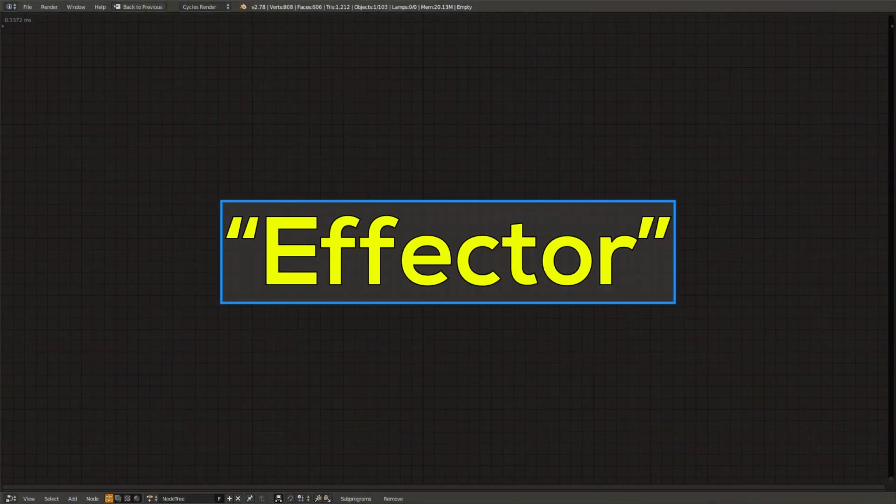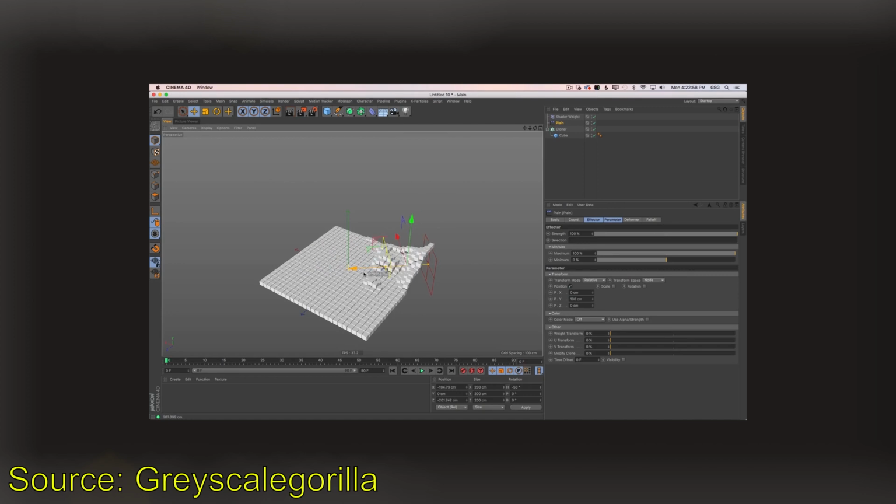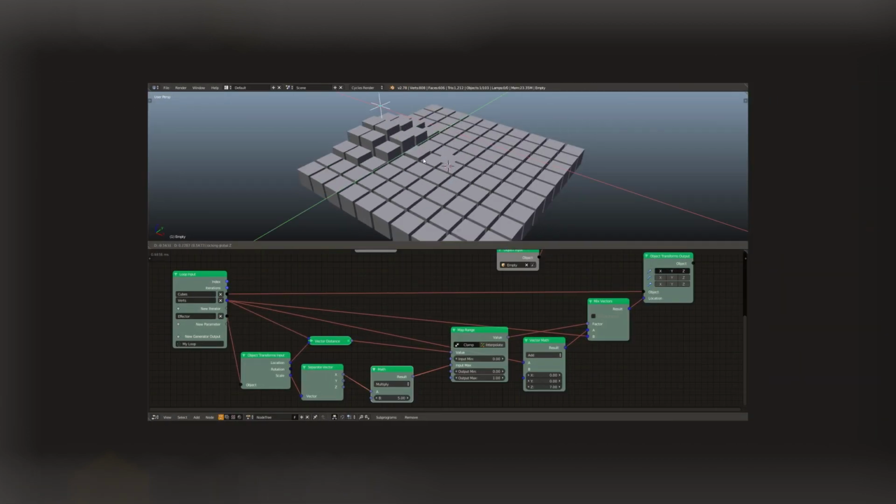Now, if you've watched my previous videos, you'll notice that I used the term effector. Now, this was taken from Cinema 4D's MoGraph, which uses the term effector to describe a gizmo that could be used to animate and drive effects. Now, previously in Animation Nodes, we had to make our own effectors by using empties and somehow bringing in the position and the scale to drive effects in our node tree.